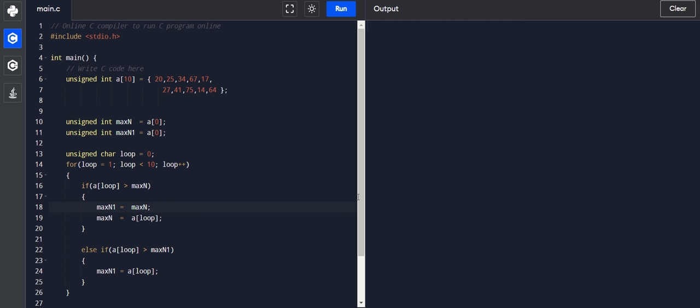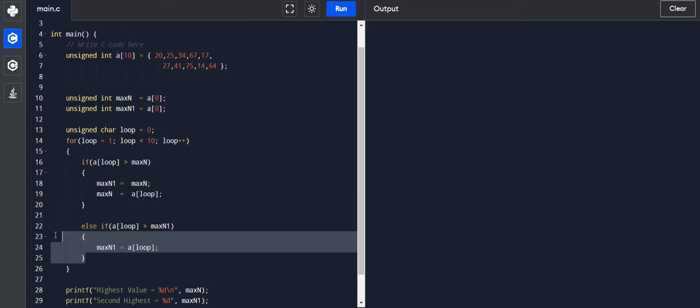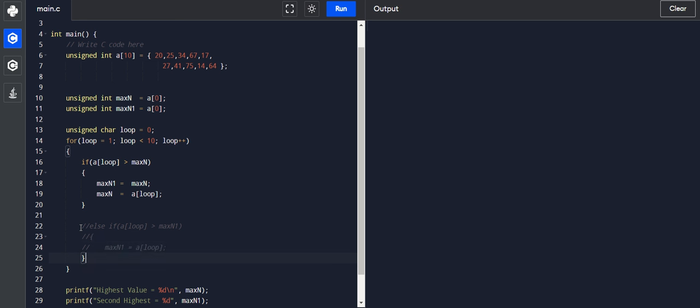I will remove this portion and let's see what exactly is the problem. I will comment out this portion of code and see what exactly is happening there. Once I run this, it is still working, because there is no case where it gets updated after 67.